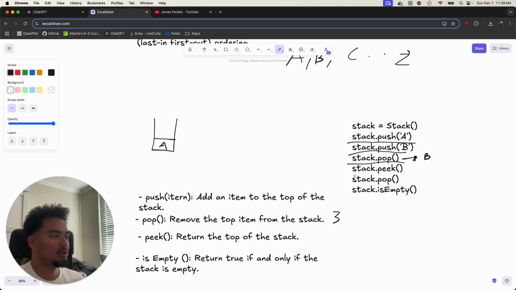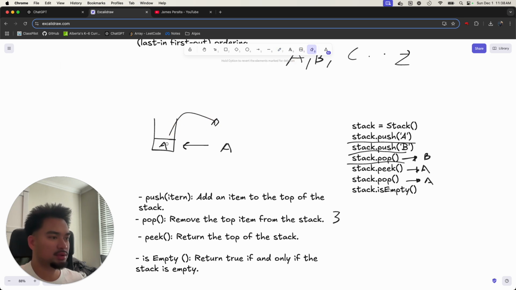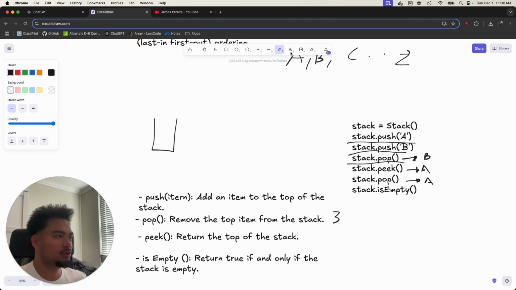Now, when we peek the element, we're going to get A here. But like I mentioned, peek returns the top of the stack, but doesn't actually pop it out. So if we do pop finally, we should get A here, and it should take it out of the stack. So let's do that. Yeah, you get that, and then that returns A. And now if you do isEmpty, you get true.